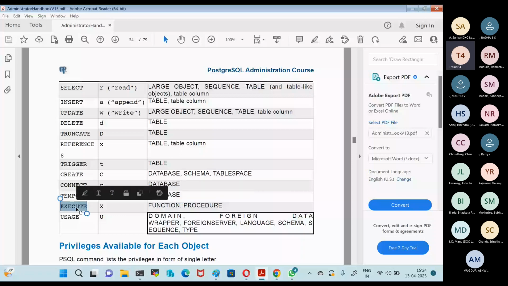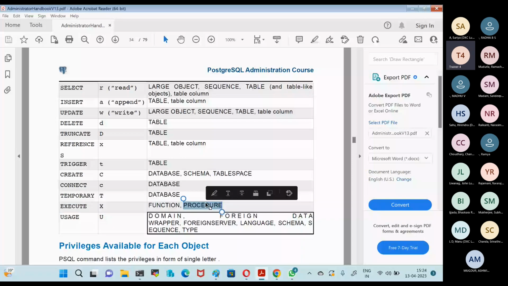Execute privilege is related to functions and procedures. Usage privilege is related particularly to schemas, sequences, foreign data wrappers, domains, and languages. As I said, Postgres can use the PL/pgSQL language, PL/Java language, and different languages. So when you install a language, you can also control who can use that language by the usage privilege.